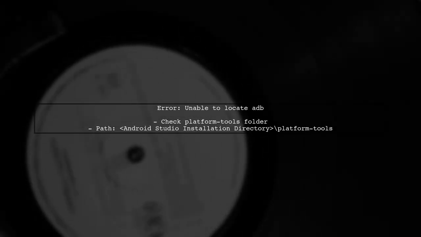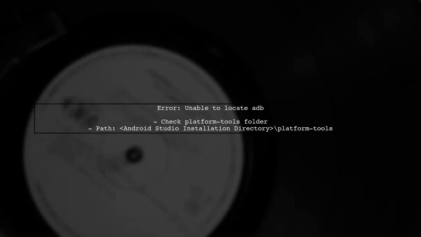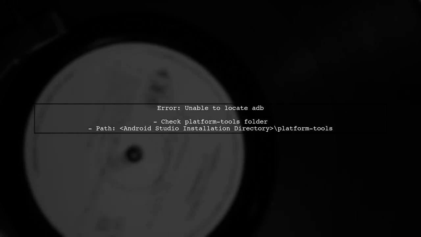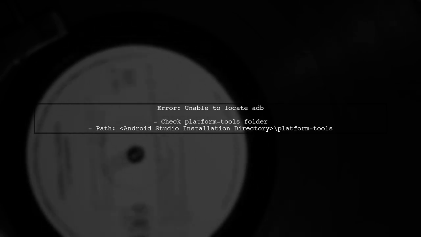If you're encountering the error "unable to locate ADB" in Android Studio, it usually means that the adb.exe file is missing from your platform tools folder. Let's start by checking your installation.